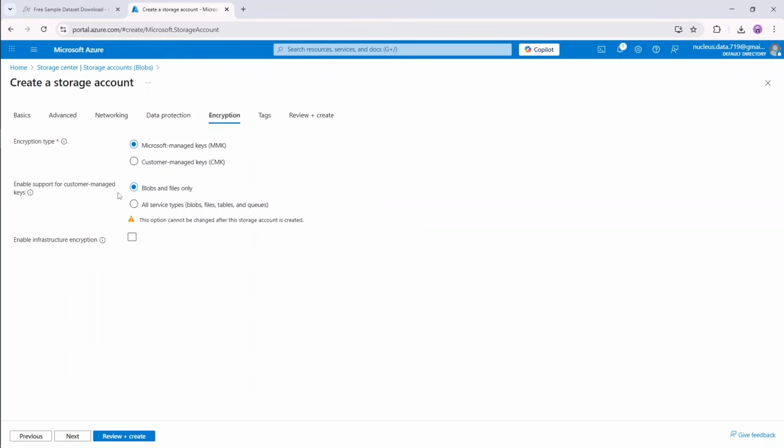Azure Storage account encrypts all data at rest, but we can choose the encryption type. With Microsoft Managed Keys, Azure handles everything automatically, and this is used for most scenarios. And with customer managed keys, we bring our own keys from Azure Key Vault, giving us more control and compliance for sensitive data.